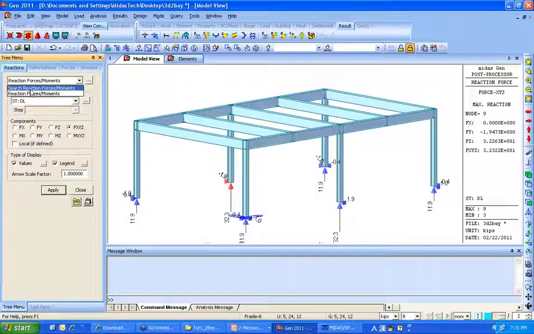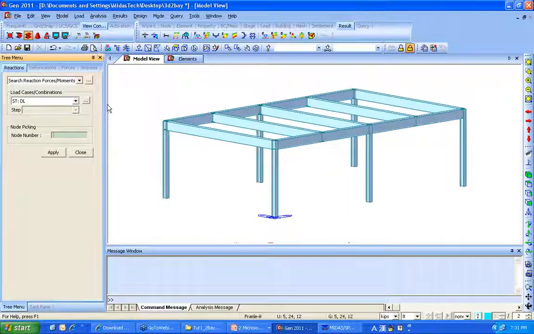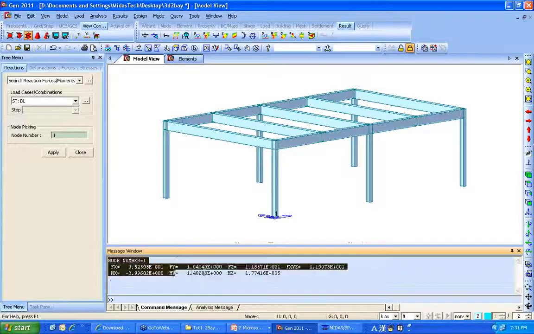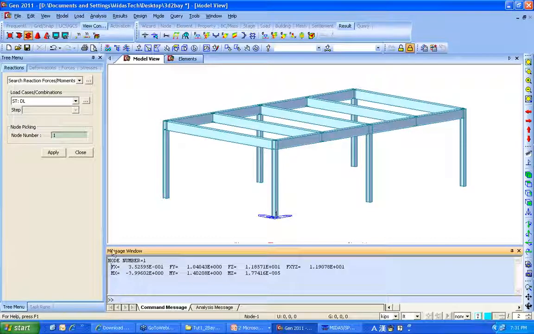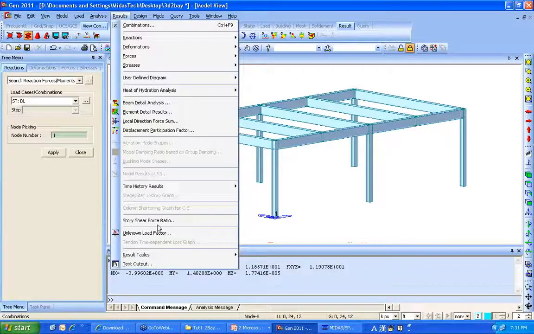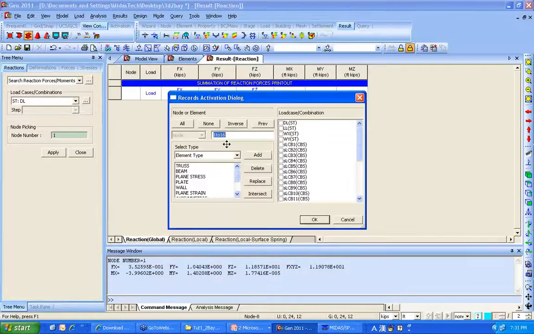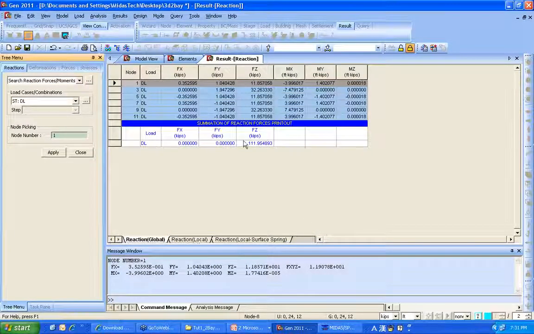With the search reaction force moment function, we are able to see the reaction value acting on the node. If you click this node, the first result will be shown in this message window. Also, click the result table, reaction. If I select the dead load here, you can see the summation of the reaction here for the dead load.